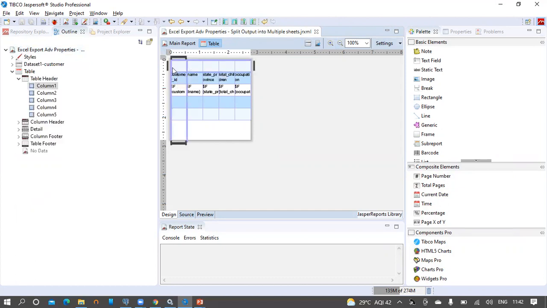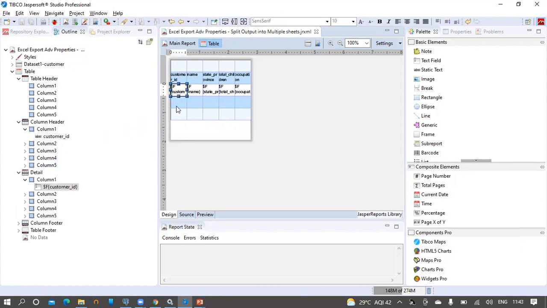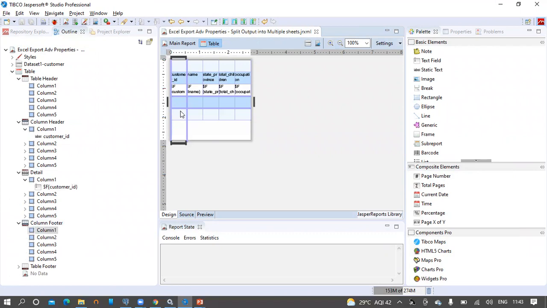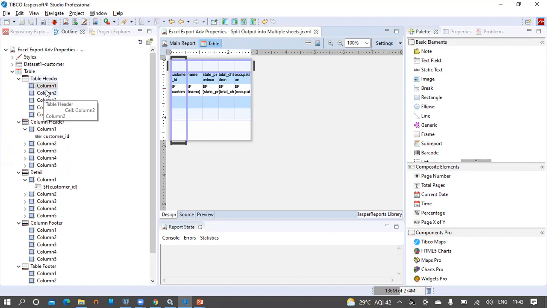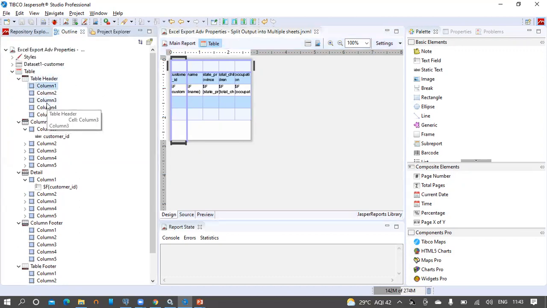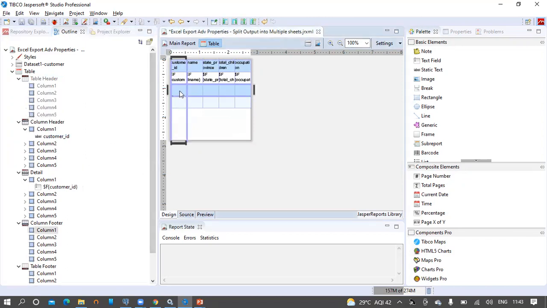Now let's remove the empty cells from the design here. So this is the table header section, and this is the column header section, and this should be the detail section, and this should be the column footer section, and this should be the table footer section. So we are going to remove the empty cells from the design. So for that, let's click on the table header, and from the outline view, multi-select all of these columns by holding the shift button. Right click on the selection and then click on delete cell. Similarly, remove the empty cells from the column footer and table footer.